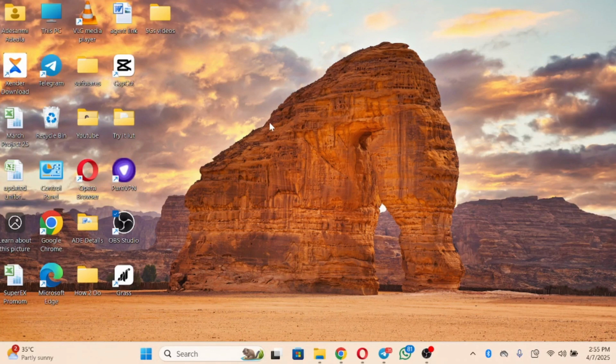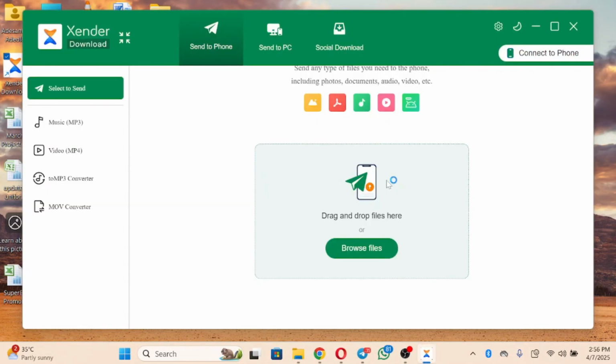Now let's go to your device and open this app. You can see here, double click on it now to open the Xender app on your device. So guys, you can see that you've successfully installed this app on your device, and here is the interface.